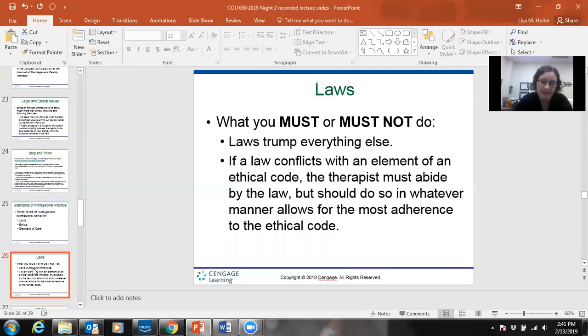And again, not even thinking of a great example off the top of my head, but in practice, just remember that if the law is telling you to do something or not to do something, you go with that over an ethical obligation for your practice.